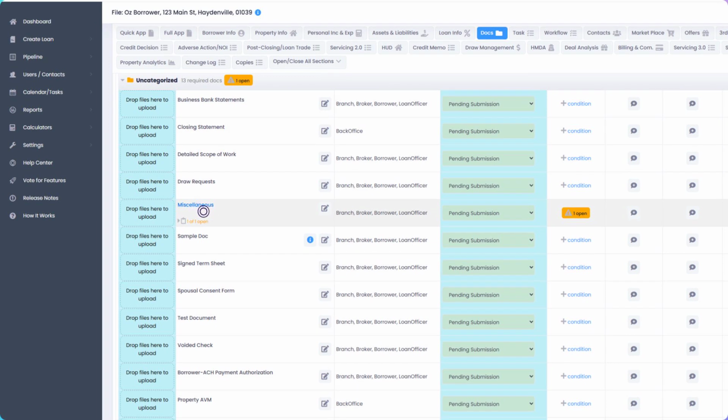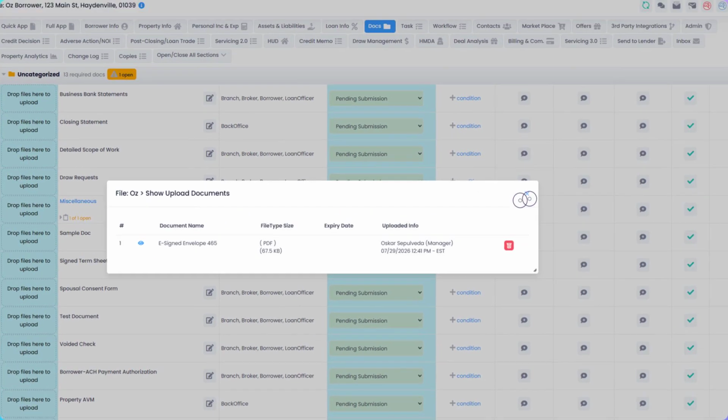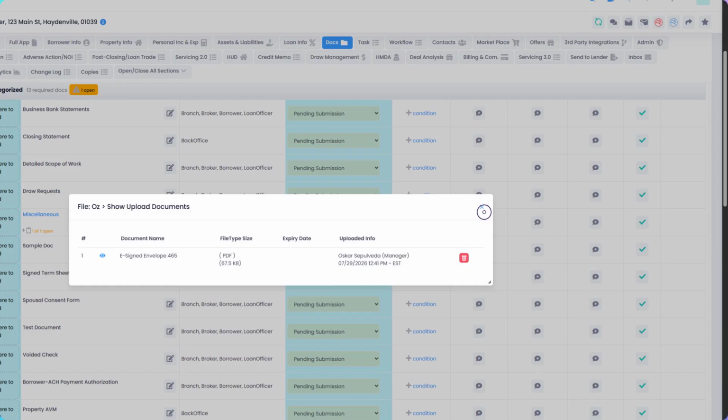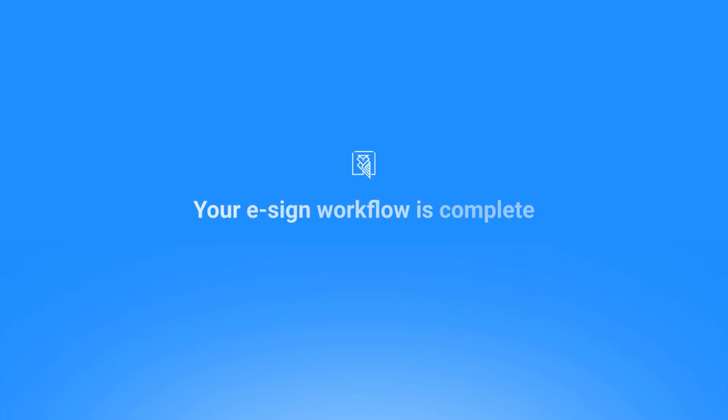This blue text here shows that we've successfully uploaded our doc to this required doc container. If you wanted to preview the doc, you could just click on the blue text. Then click on the eye icon here to preview your document, if you wanted to. We'll close this. And that's it. You successfully created a custom template, collected signatures, and categorized the finalized document.